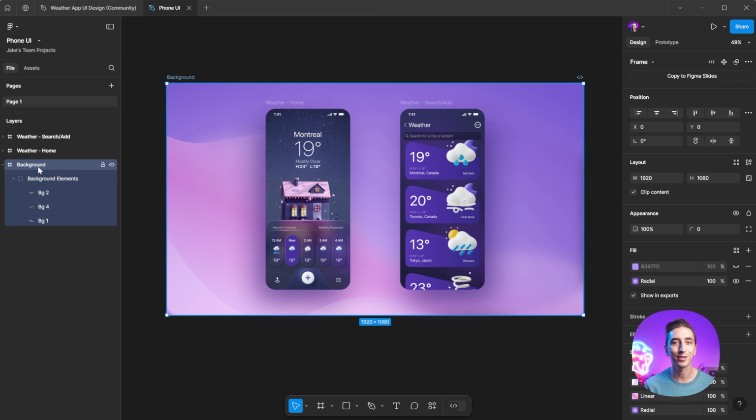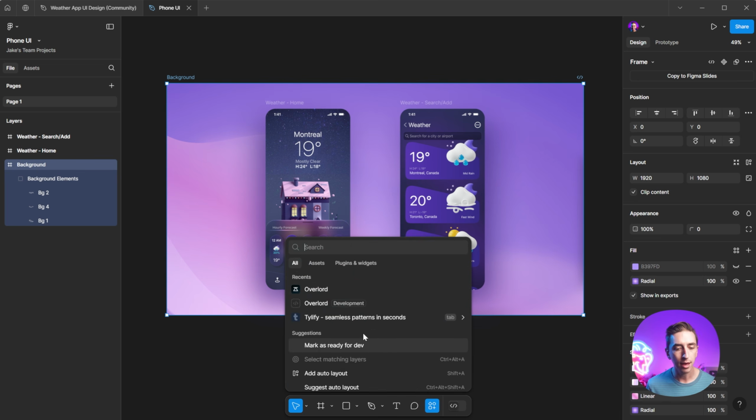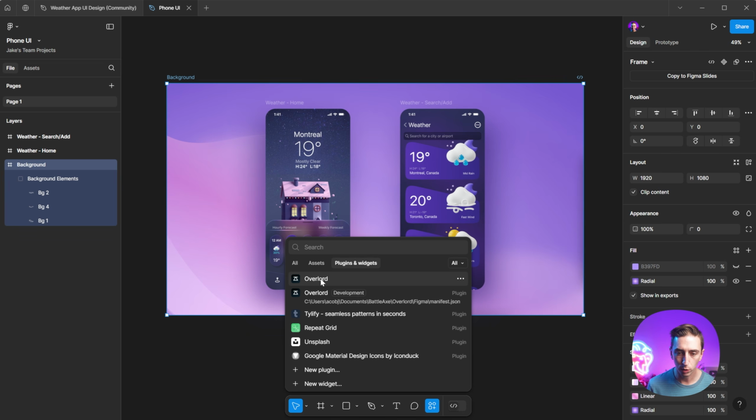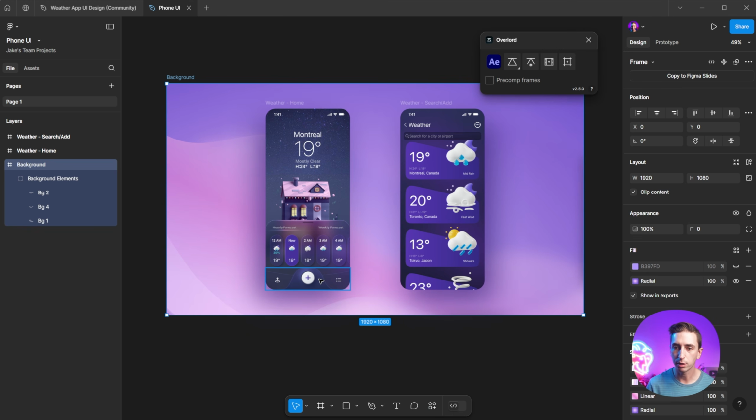All right, so let's actually transfer some things to After Effects using Overlord. So I need to open up the plugin. If you've had it open recently, it's gonna show up in your recents. Otherwise, go over to Plugins and Widgets and click on Overlord. And so here's our little tab.